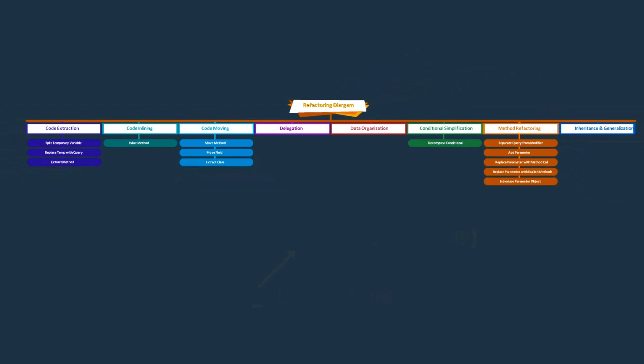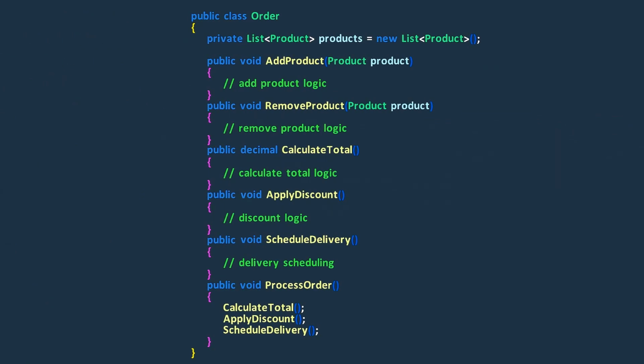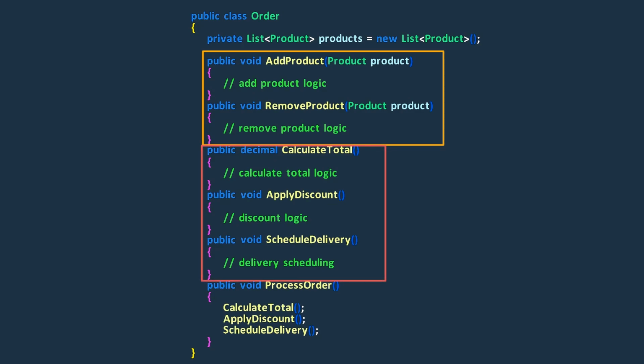Okay, let's give you an example to show how extract class works in action. Imagine we have a class called Order. Right now, it does two things. It keeps track of products added to an order, and it handles things like calculating totals and scheduling delivery. These two jobs, managing products and processing the order, are mixed together in one class. That makes the code harder to understand.